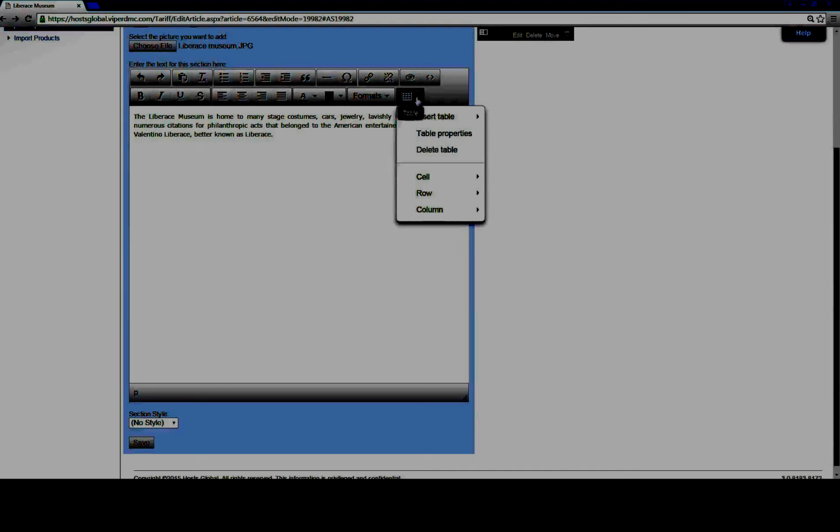Just note, if you insert a table, as you would in Word, you could right-click and work in it. However, Viper doesn't recognize that, so if you needed to make changes to the table, you would have to use the tools up here in the table option.